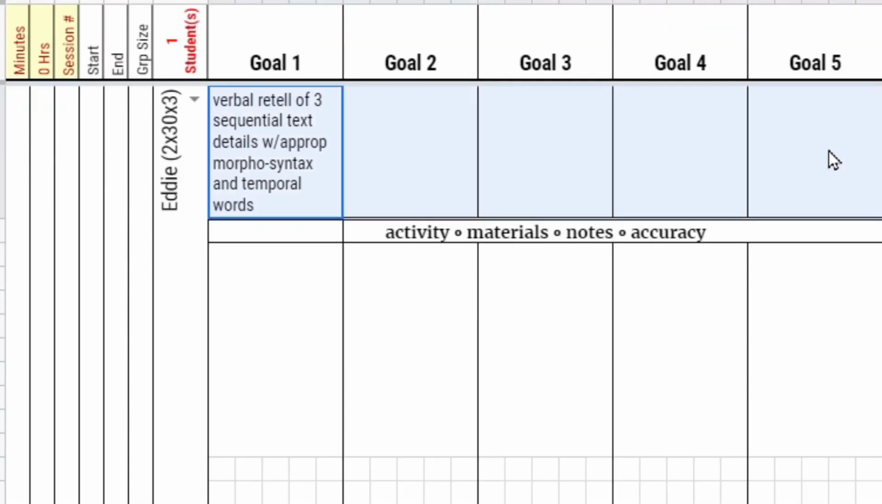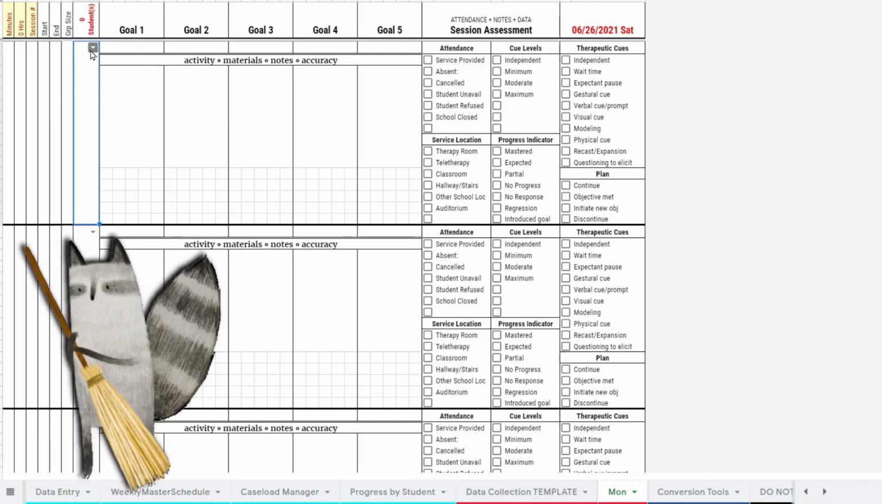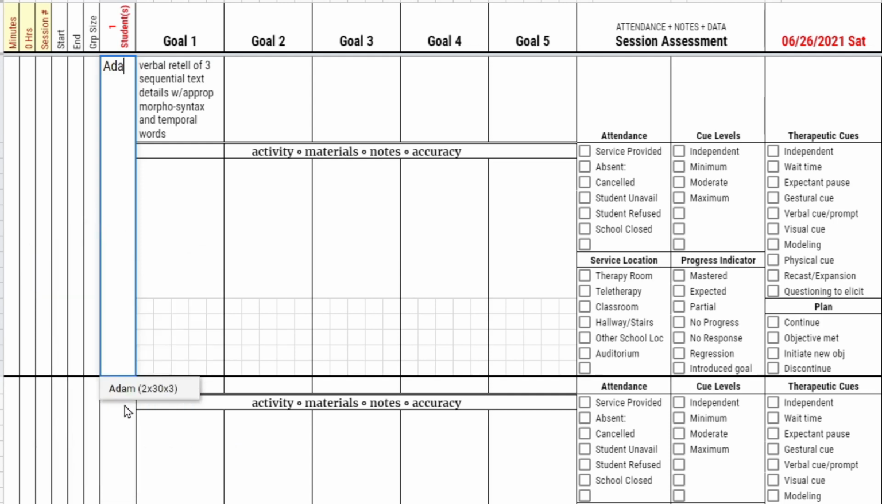So this information is only as complete as what you have in your caseload manager. If you're missing information, it's not going to be able to bring in something that's not there. So after making a copy of the template, I can set up my schedule based on what my caseload is for Monday. So I can select a student here.